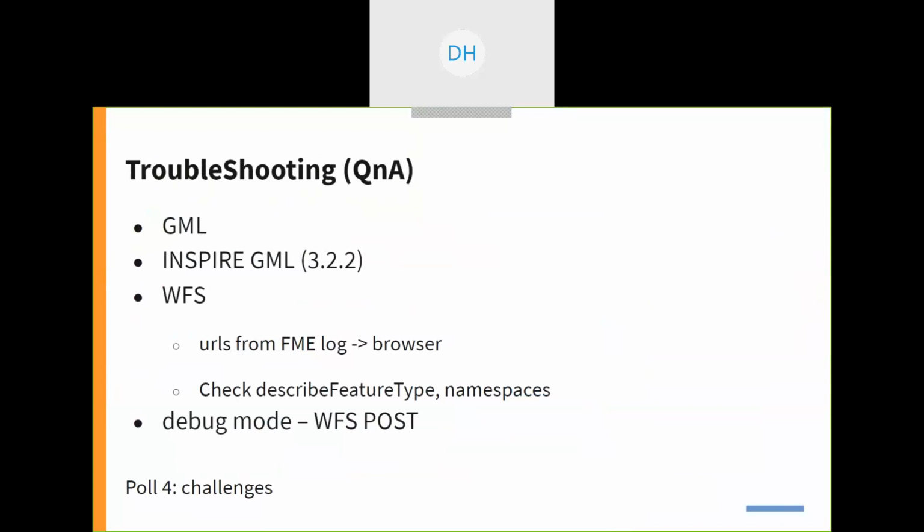So maybe, I won't get into too much detail on troubleshooting. We can talk about that during the Q&A. This was a nice little tidbit, I only figured this out fairly recently: if you're trying to troubleshoot a WFS post from the data inspector or from Workbench, you have to be in debug mode to actually see the contents of the post. Just a little tidbit there.